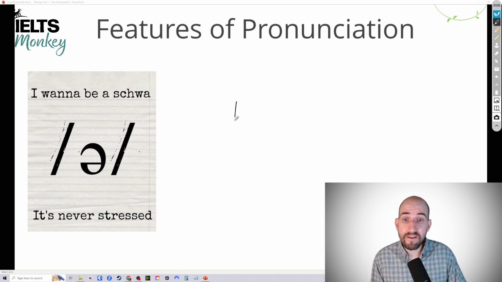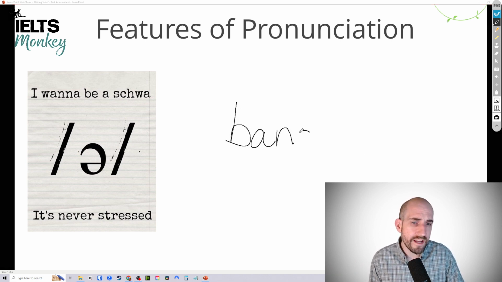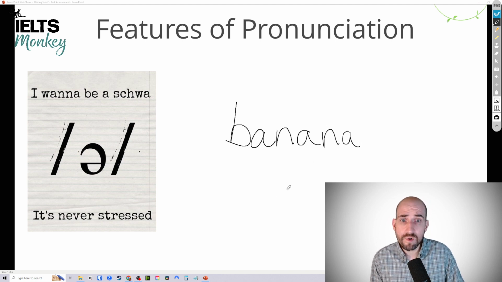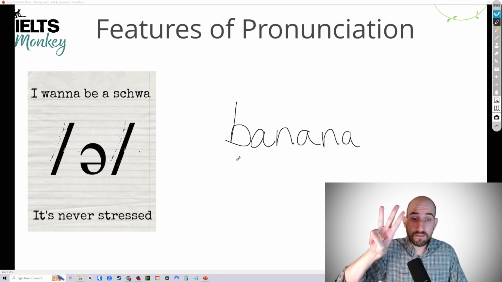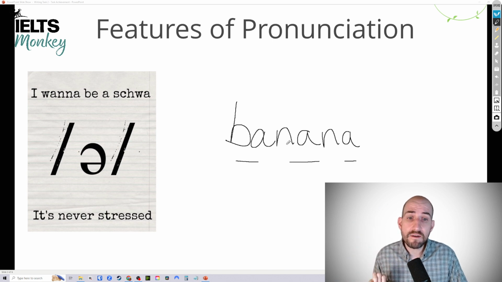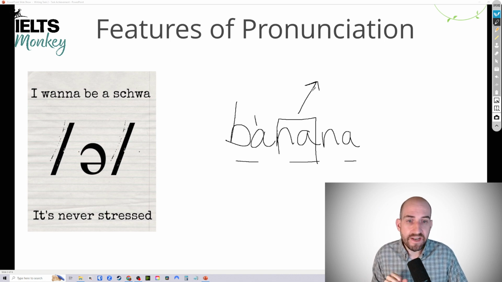Now, earlier I said we have it in individual words. Let's take a word like banana really quick, a nice individual word here. Banana is 3 syllables, 1, 2, 3. The stress comes on the second syllable, na, banana. Notice how we go up. We'll talk more about that later. Banana, banana. Sounds familiar. We're taking a look at the schwa.